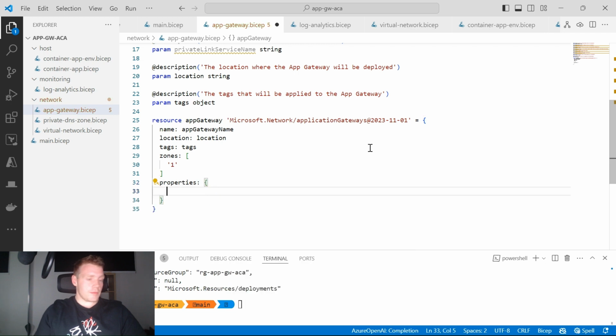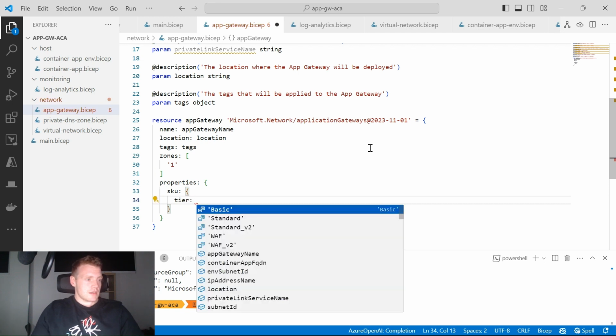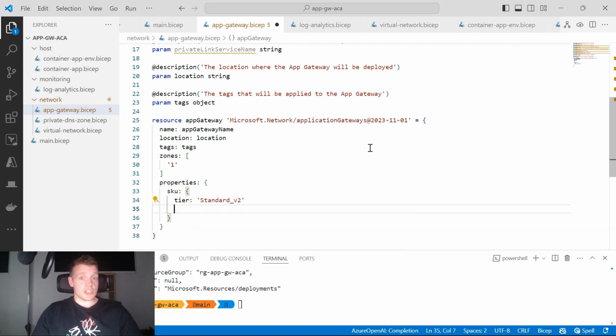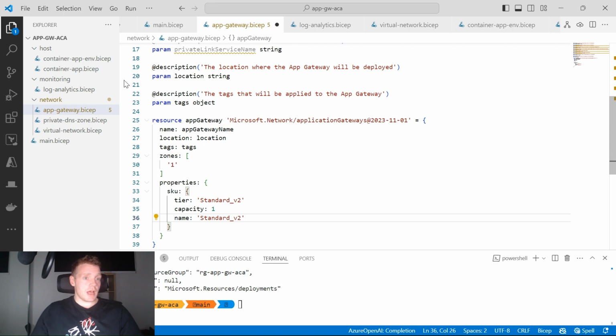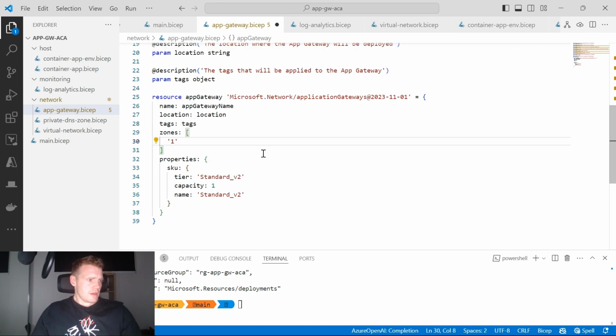Then for my properties, let's think about SKU. I'm not going to be using a WAF for this, so I'll just use a Standard v2 of application gateway. I'm really creating a bare bones application gateway for this. If you need a WAF, please use a WAF and then also enable WAF policies as well.